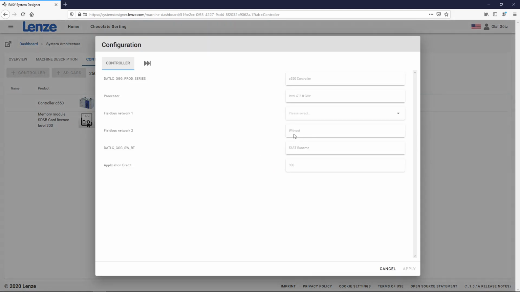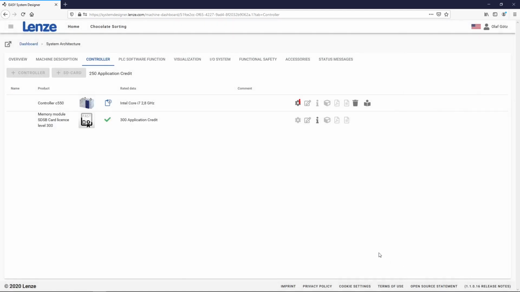Quickly, I configure open options of the controller. For my example, these are enough products that I want to consider. For sure, there can be more products selected. For example, safety controller, drive and automation accessories, and so on.